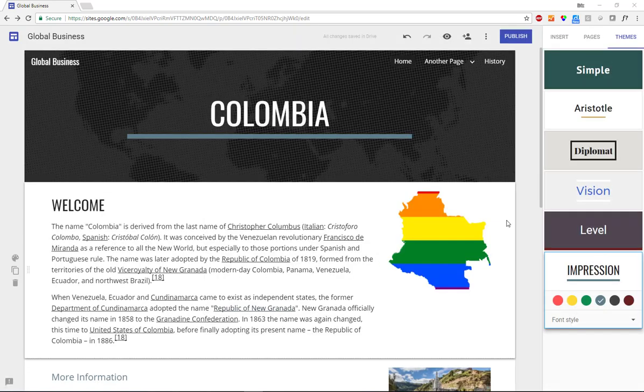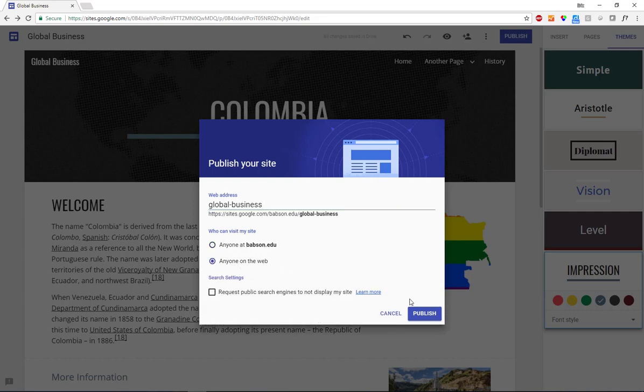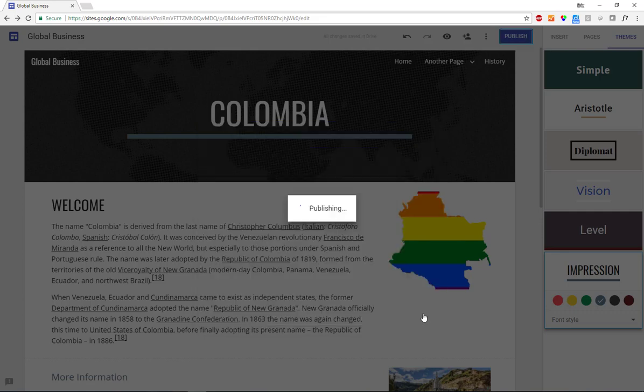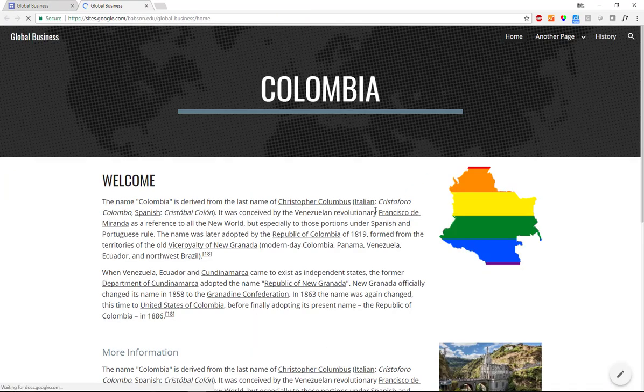The last step in the process is publishing. After you've completed all your edits and your contributors have completed their edits, just click Publish. You'll have to give it a URL address and choose if anyone at Babson can see it or anyone on the web can see it, and click Publish. Once it's done, you can click on the drop-down arrow and View Published Site. And here it is.